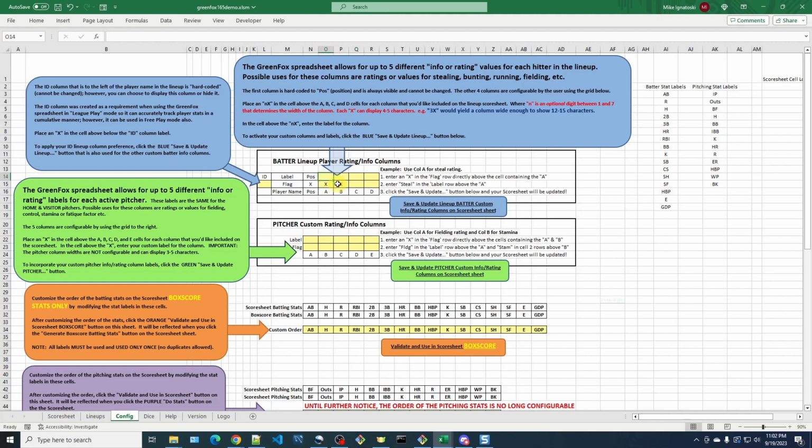And I want to call this, in this label row, my speed, which I'm going to abbreviate SPD so that it doesn't take up too much of the cell. SPD, speed, and then power. I'll just go PWR as my power. So those are the 2 for my batter. Now once I have those set, I can click this button.